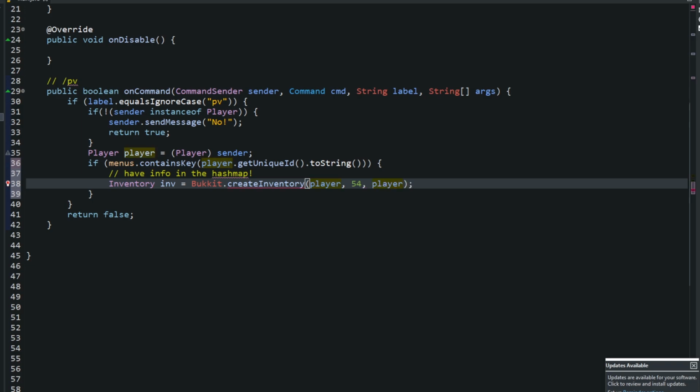So my name is coded red. Say your name is Bob. My chest will say coded red's chest, and your chest will say Bob's chest. Unique, different. I'm never going to say Bob because my name is coded red.